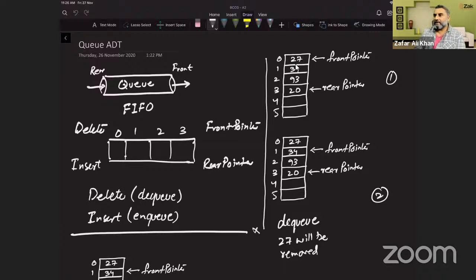So let's say we have this array from 0 to 5, six total locations. The front pointer is at position 0 with value 27, and the rear pointer is at index 3 with value 20. As I just told you, we add at the rear, so when we add data, the rear pointer goes forward, and when we delete data, we delete from the index at the front pointer.